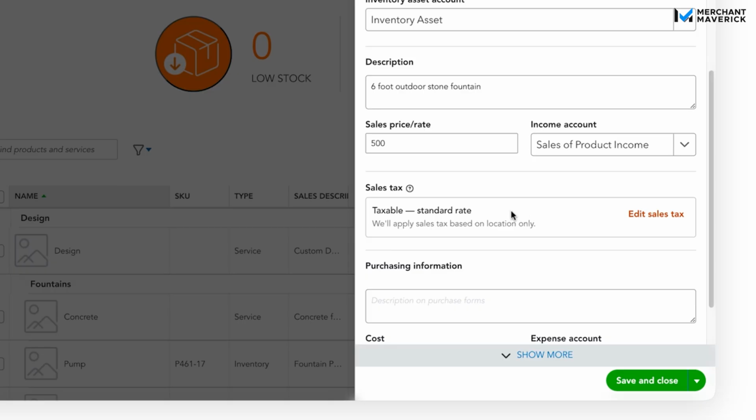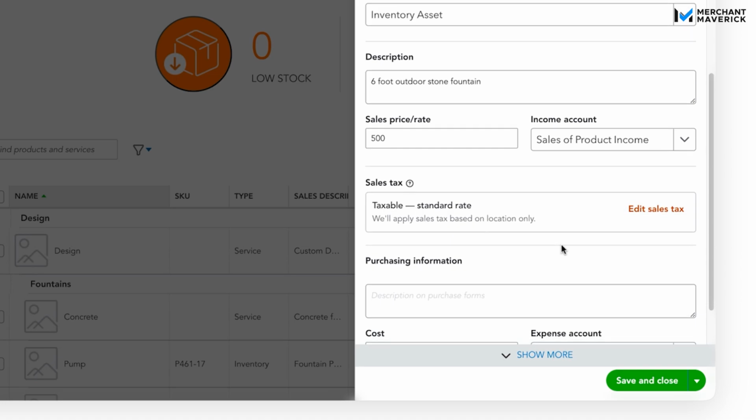So the next category is sales tax. So this is taxable at the standard rate, which means that QuickBooks will apply sales tax based on location. If you don't already have this set up, you can click right here, go in here and edit sales tax, but we're just going to keep moving on.